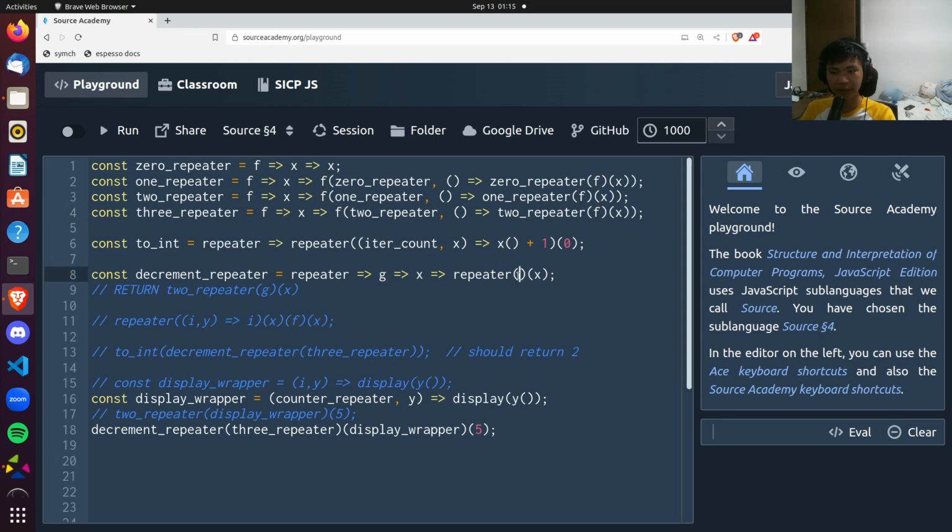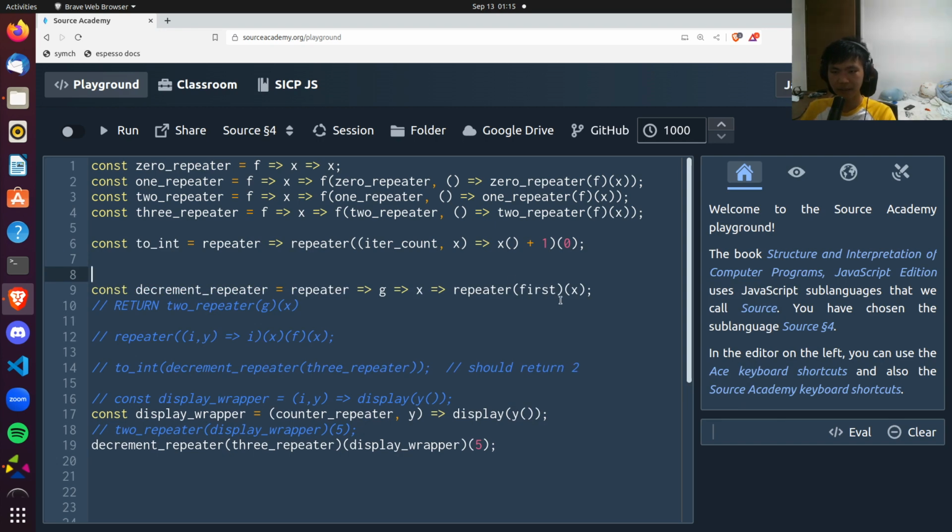Do note that the f over here that I pass into the repeater function is not the function g. The g is the display wrapper. This function f that I pass into the repeater is this f over here, which I can control to extract out the 2 repeater. Okay, so whatever function I pass in here, I'm going to call it first. And first is a function, right? This f is first, and with this first function, I want to extract out the 2 repeater from it.